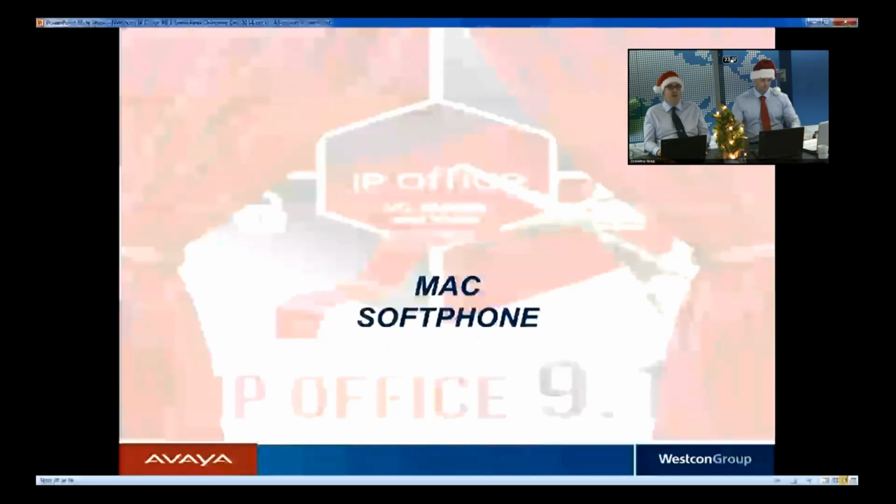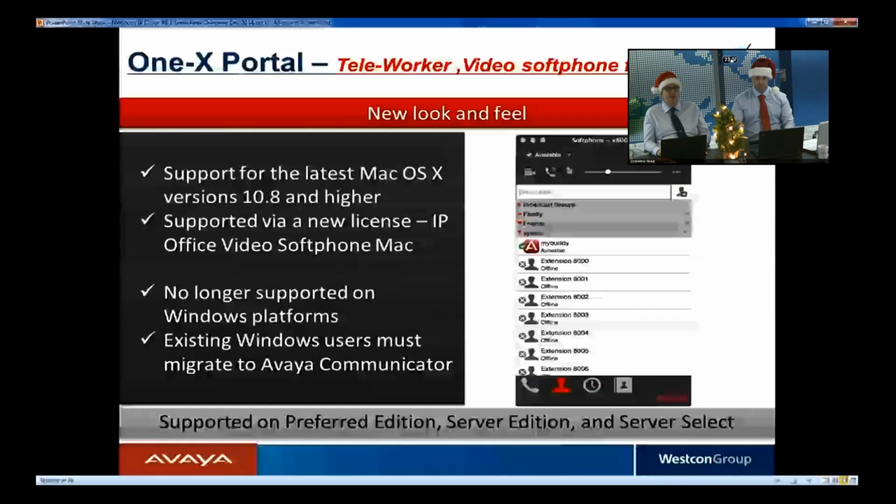And don't forget you Mac users out there, we do have the softphone for Mac users as well that supports the latest version 10.8 or higher, but no longer supported on the Windows platform. So everyone, if you've got an existing license, then this will migrate across to this straight away. All you need is the actual One-X Portal Office Worker, Teleworker license or above, Power User license.